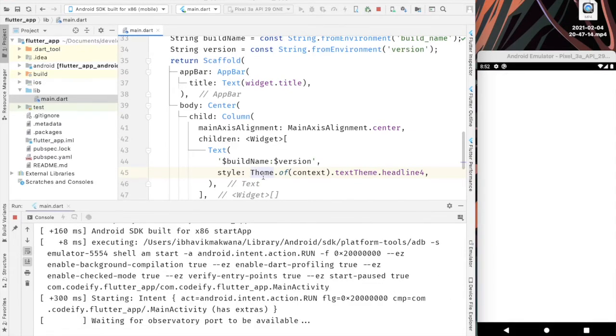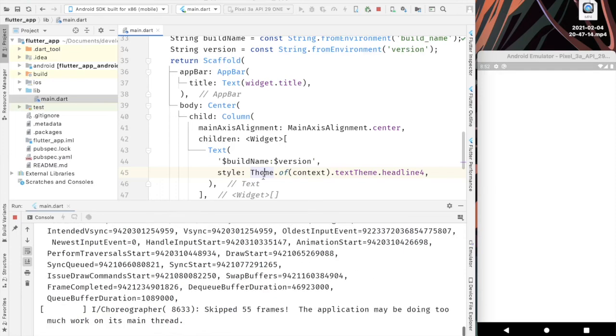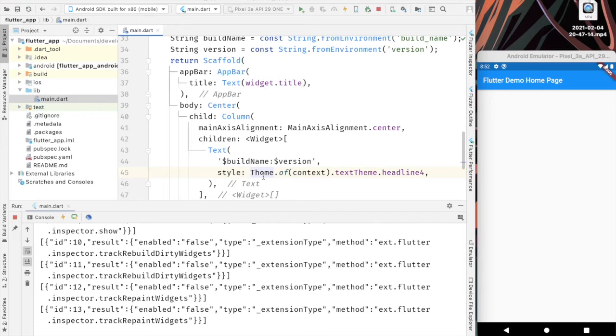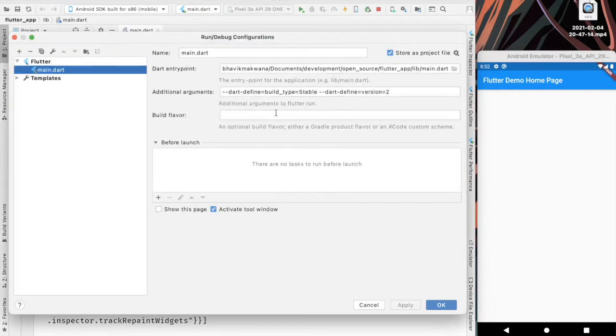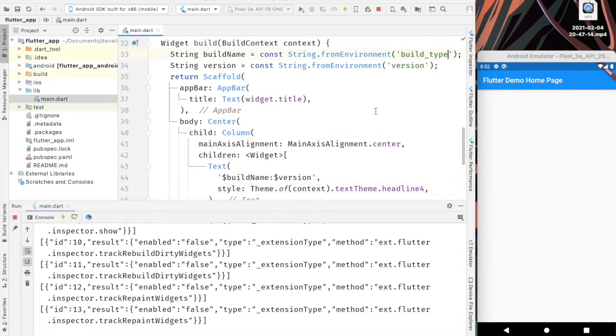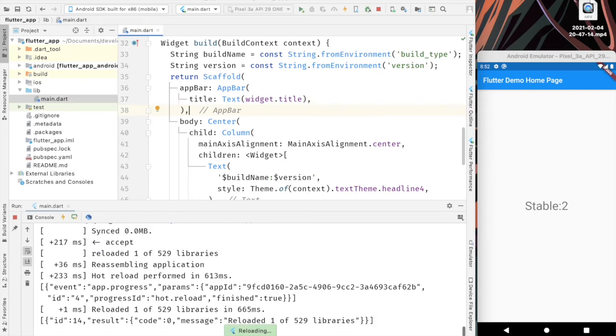And here we go. Something is surely wrong. Okay, so I have written over here a build type, I have to get the build name actually. So I'm just going to copy it and paste it over here, build type, and just save. See, so we are getting stable and version as 2, as we have mentioned over here.